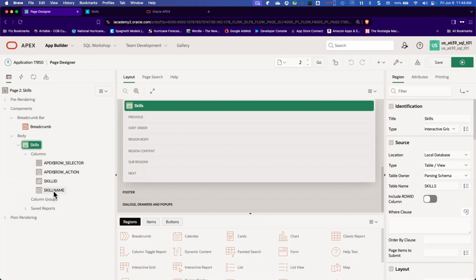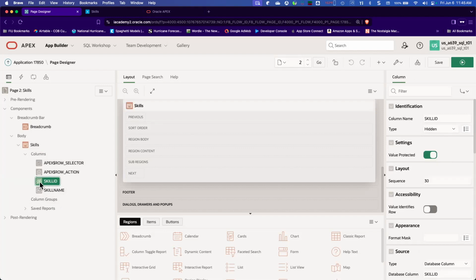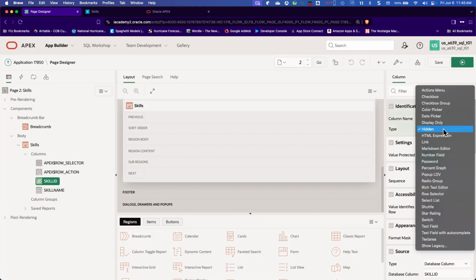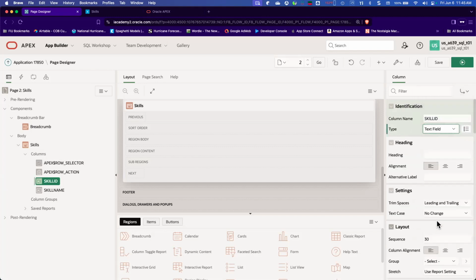You'll notice that skill name is the only one that's visible. Skill ID has been hidden. You see that icon, and also on this side, it says hidden. We're going to turn that into a text field, so it's no longer hidden, so the end user can add the skill ID. Now, as I said, in another application you may have automatic generation of the primary key, in which case you do not need to enable primary key editing.